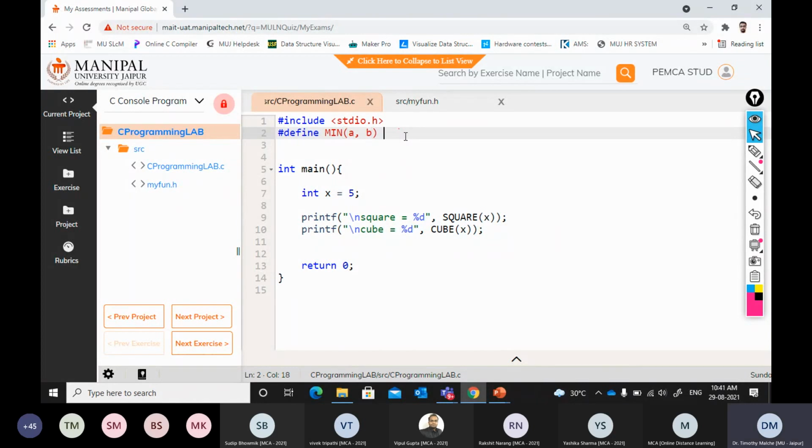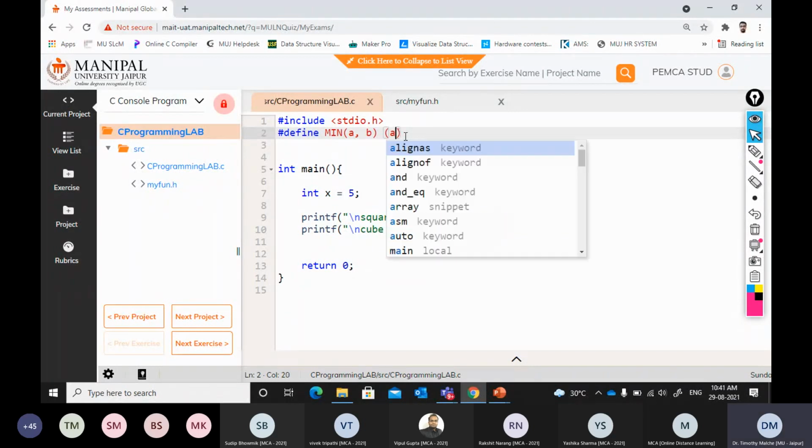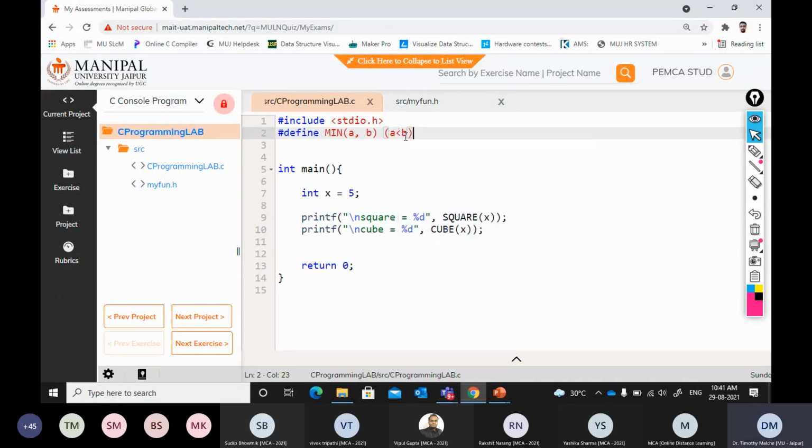And how we can specify the condition? We cannot directly, if we use the if statement, then it will be very lengthy code, but you can use the conditional operator as well. So what I'm going to do is, if a is less than b, then I wanted to return a, otherwise b, and then I put this whole into bracket.